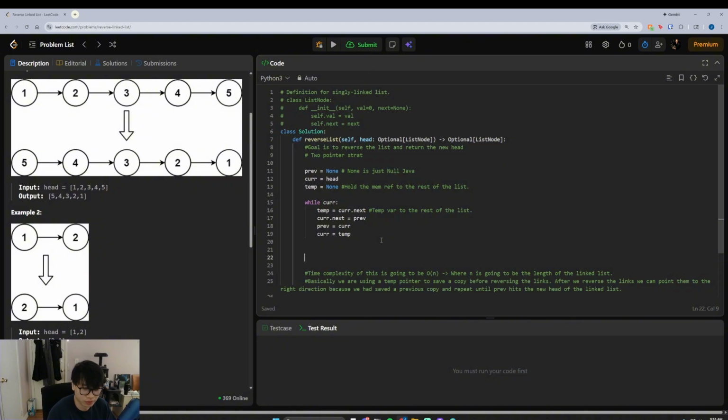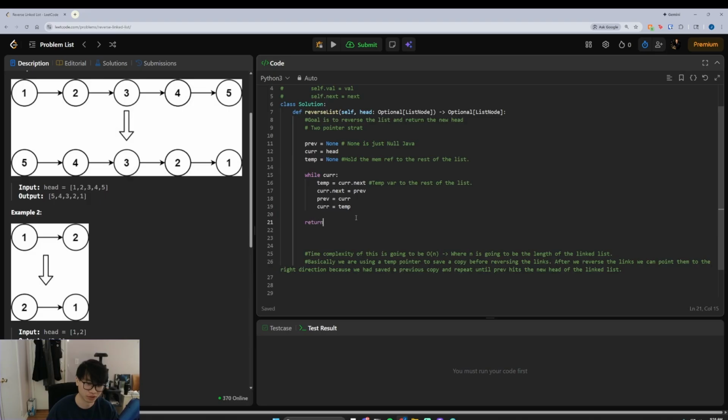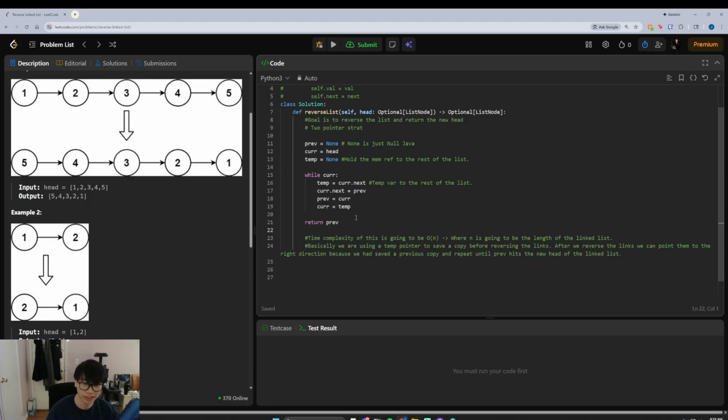And we're going to talk about the time complexity. This is going to be O of n, where n is going to be the length of the linked list. And again, this is just saying, hey, we're using that pointer to save a copy, reversing the links. After we reverse the links, we can point them in the right direction because we have saved that copy. Okay. And now I sound like a broken record, but you guys get the gist. We can go ahead now and return our prev pointer. And that's basically it. Let me run it, see if it works.